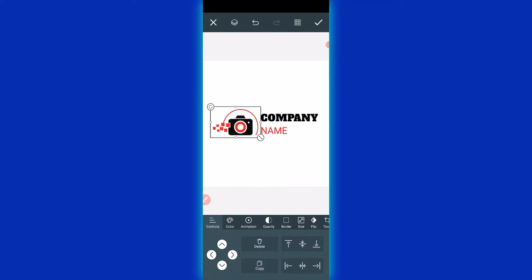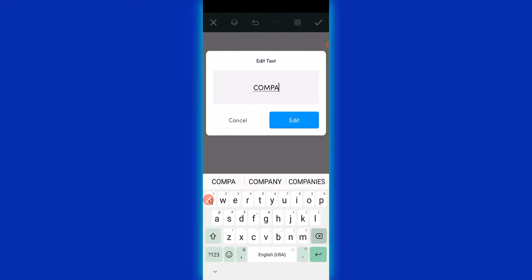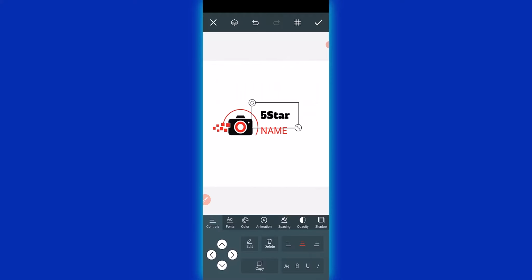the color I like. So for instance, if we want to change the company name, we just click on company. When we click on the text, then we can simply click on edit right here. So we want to edit the template, so we can put our company name here, 5-star. So we can click on edit. So we have it this way.